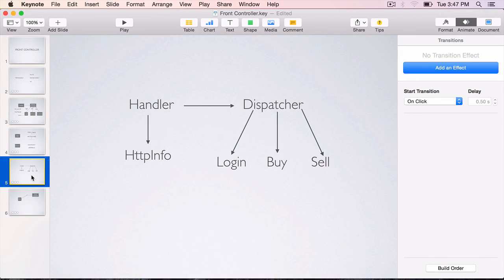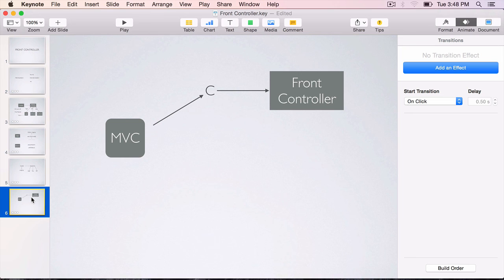And the variation, as you have seen, is that we can have a dispatcher along with the handler. And also in the MVC pattern, you will see that in some cases, they use the front controller pattern to implement the C piece.